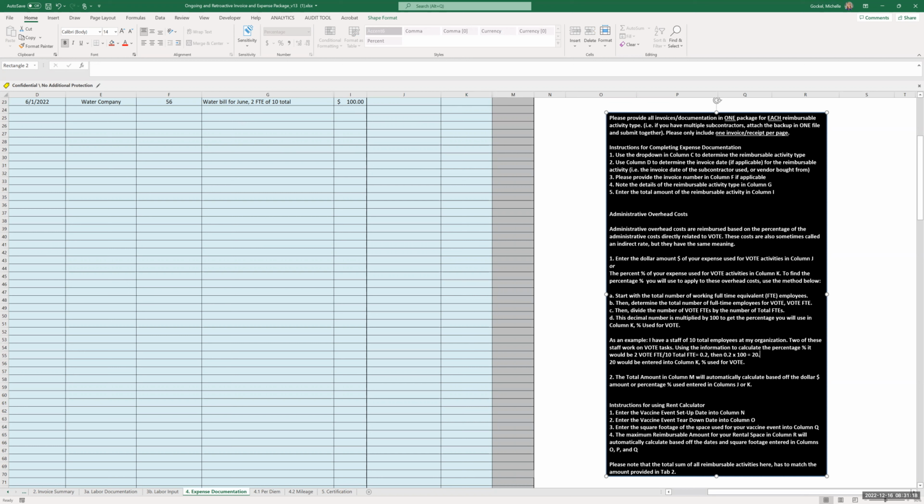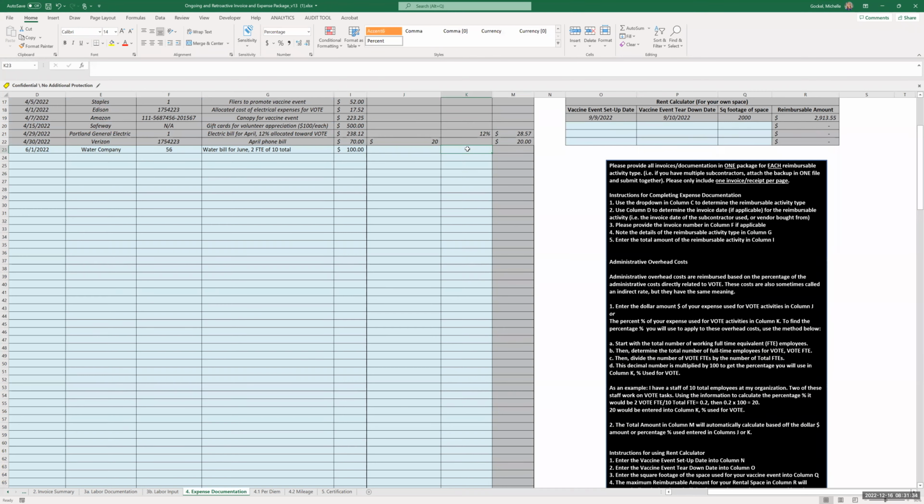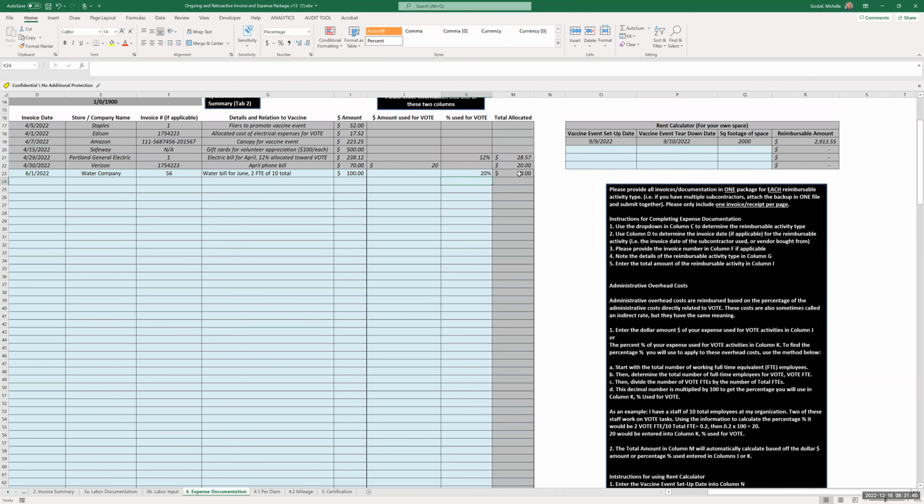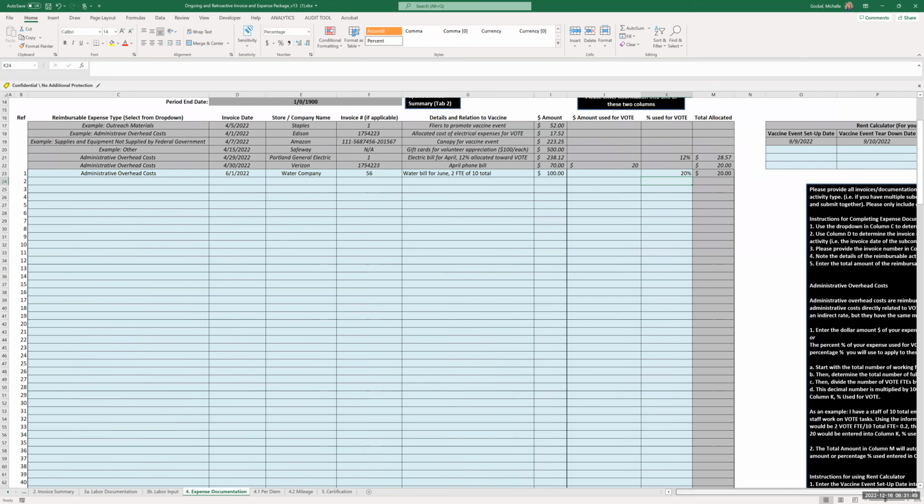The decimal number is multiplied by 100 to get the percentage. So we have 2 vote FTE over 10 total FTE to equal 0.2. Then we're multiplying 0.2 by 100 to equal 20. So we're going to go ahead and put 20% here, and it automatically calculates the amount allocated for vote for this water bill for June. So that is the demonstration of the percentage column.